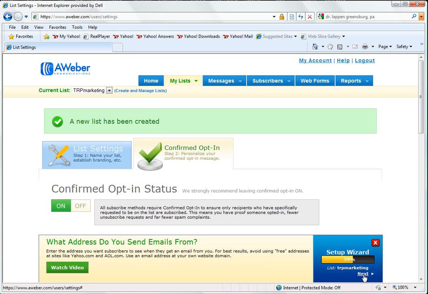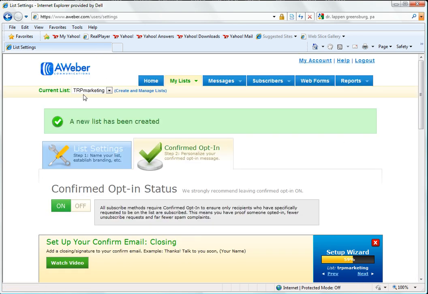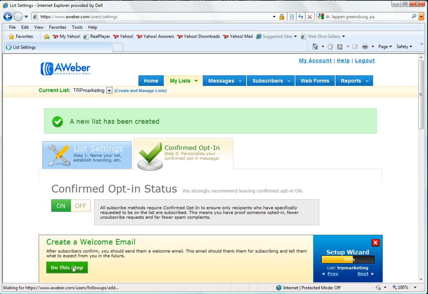I'm going to click next in my setup wizard box. And you'll see now at the top of the screen, TRP marketing is my current list that I'm working on. And once that's done, I'm going to click next again. This is when you're going to create your welcome email. So go ahead and click on do this step.